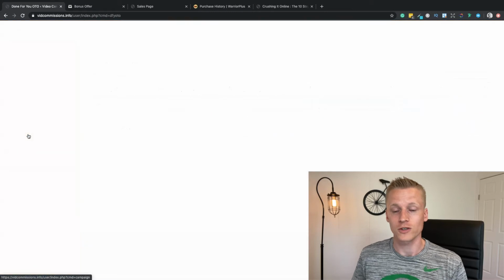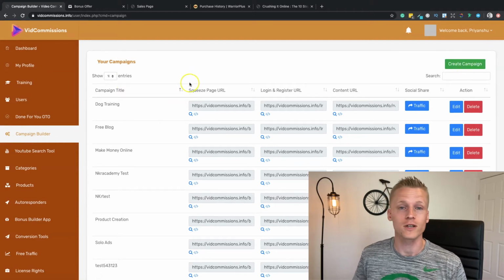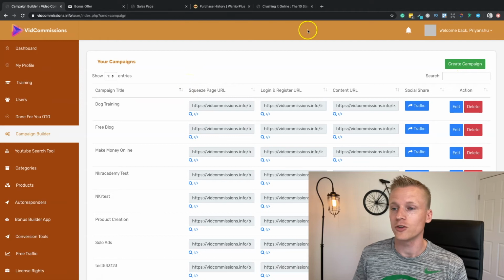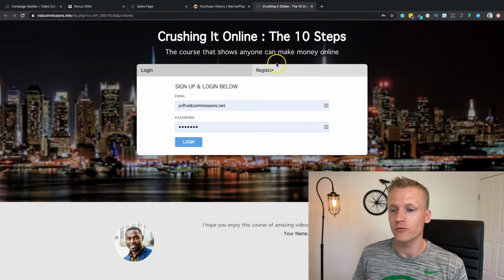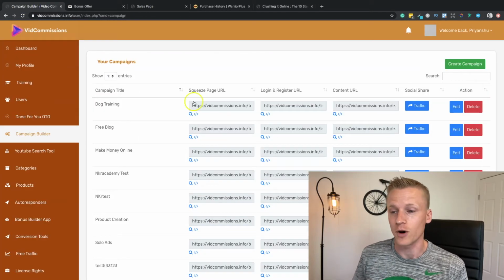So right here actually is where all of the action happens inside of the campaign builder. This is where you're going to be creating campaigns. So these are different courses that you could be creating. And let me give you an example of what one looks like. Here's one right here. So this is the login information for a course that you would be creating. And inside of VidCommissions, these are called campaigns. So the person can register. They can also log in, and you can collect their emails on the back end, and you can promote affiliate products to them and all different kinds of monetization techniques. So that is where you create your campaigns.